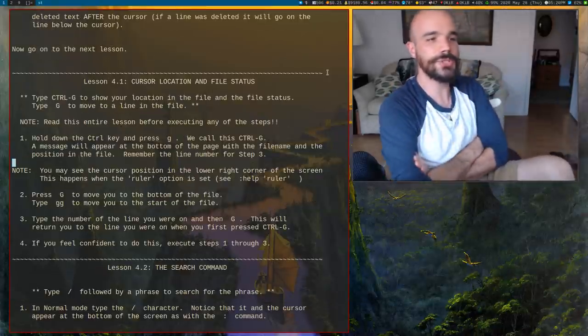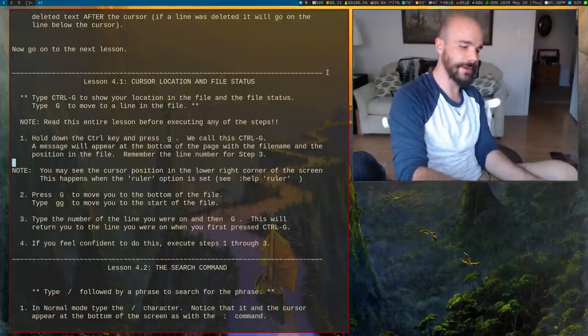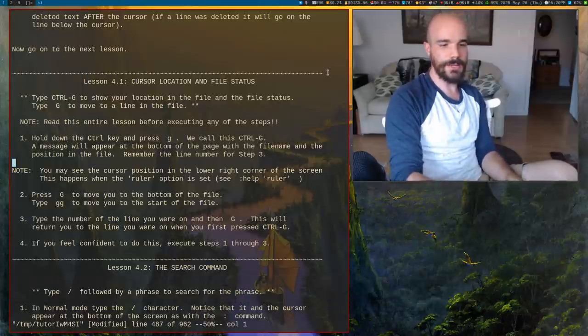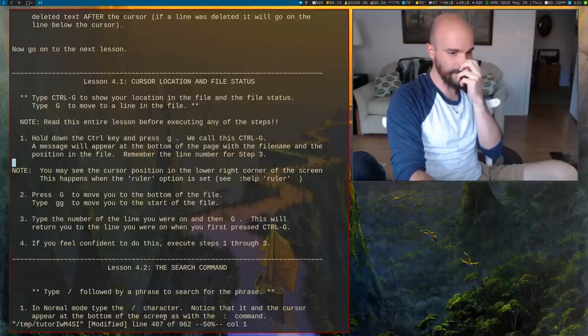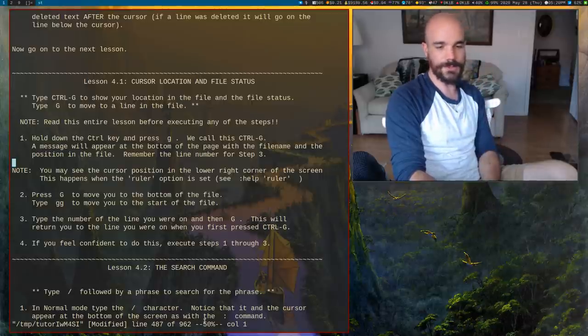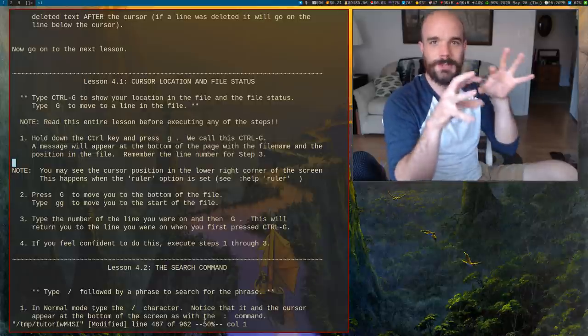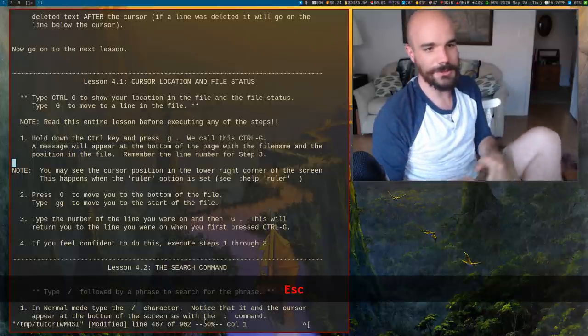Type Control G to show your location in the file and file status. You'll see down here, it says line 487 of 962, and also 50%, okay? We're 50% through the file, that's what that means. So here's what you can do in Vim.